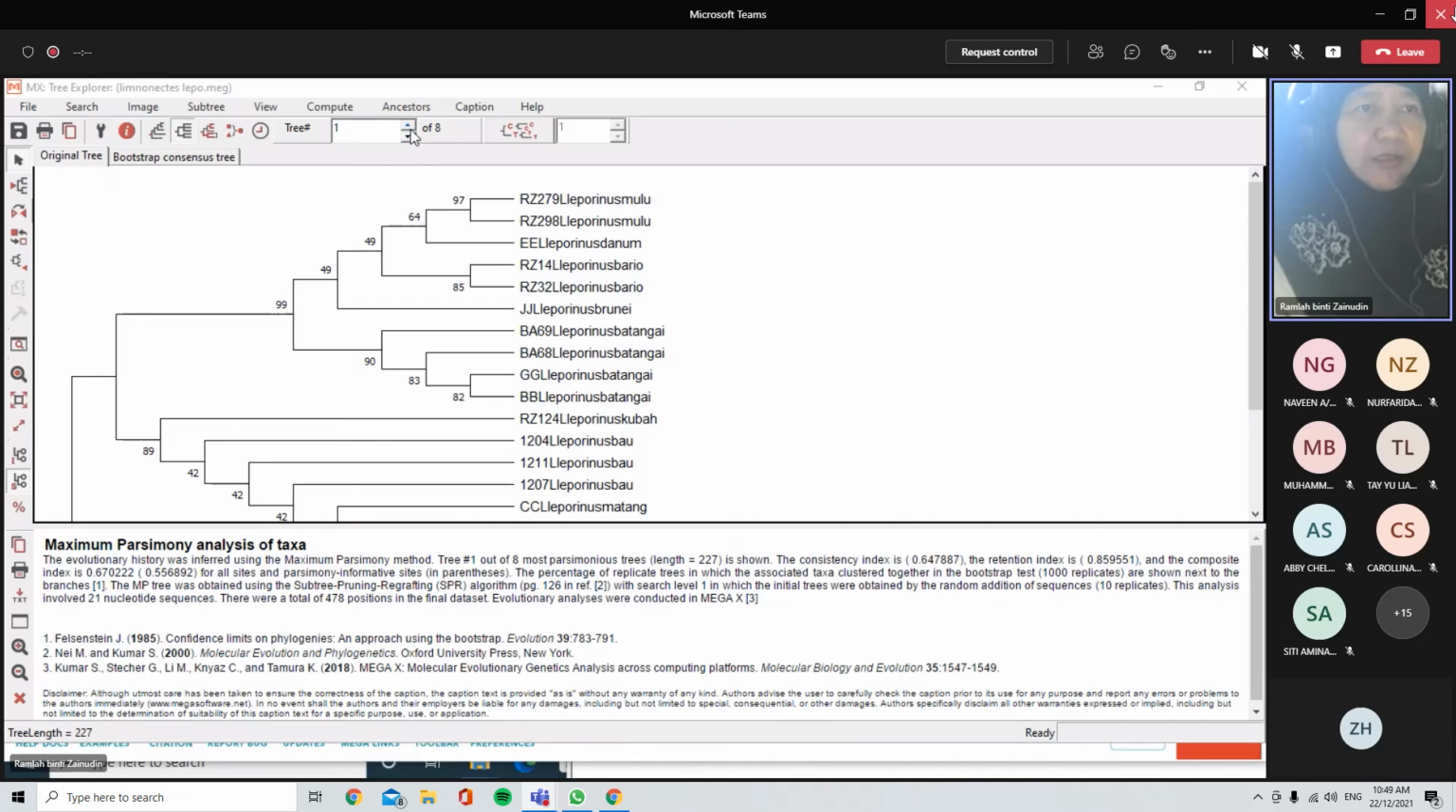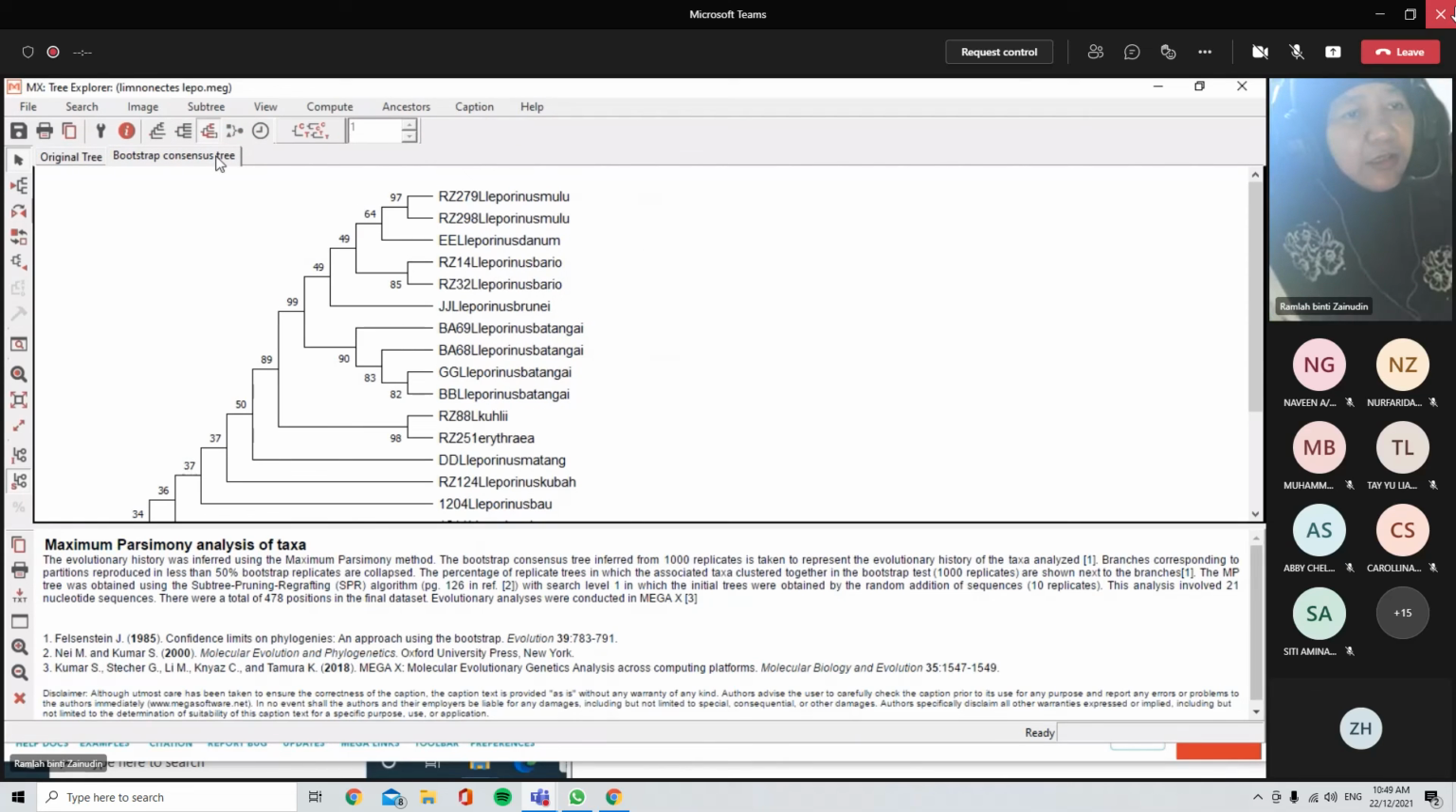Nampak tak kelas? So di sini ada one of 8 tree. Jadi ada 8 trees yang parsimonious. That's why you need a consensus tree here. Okay. So when you have a consensus tree, you have to root the tree.